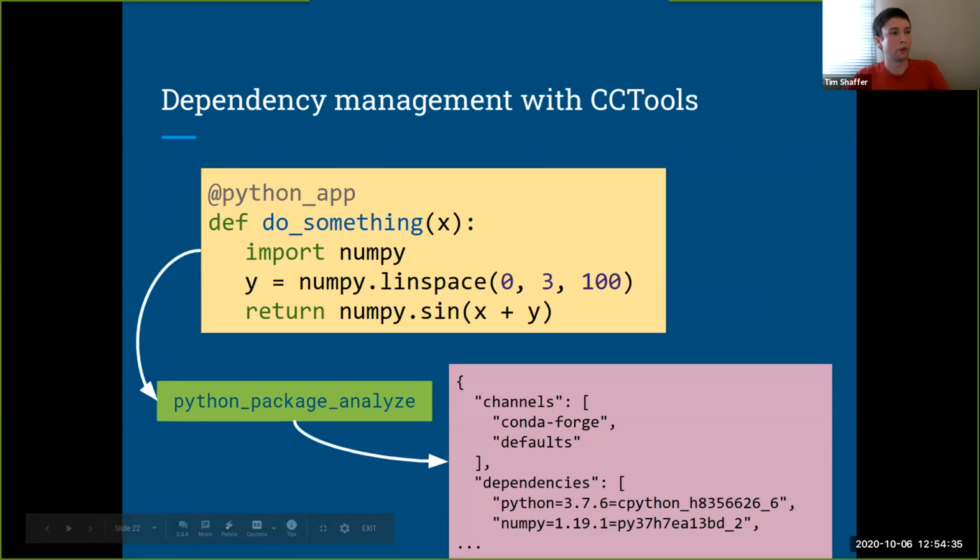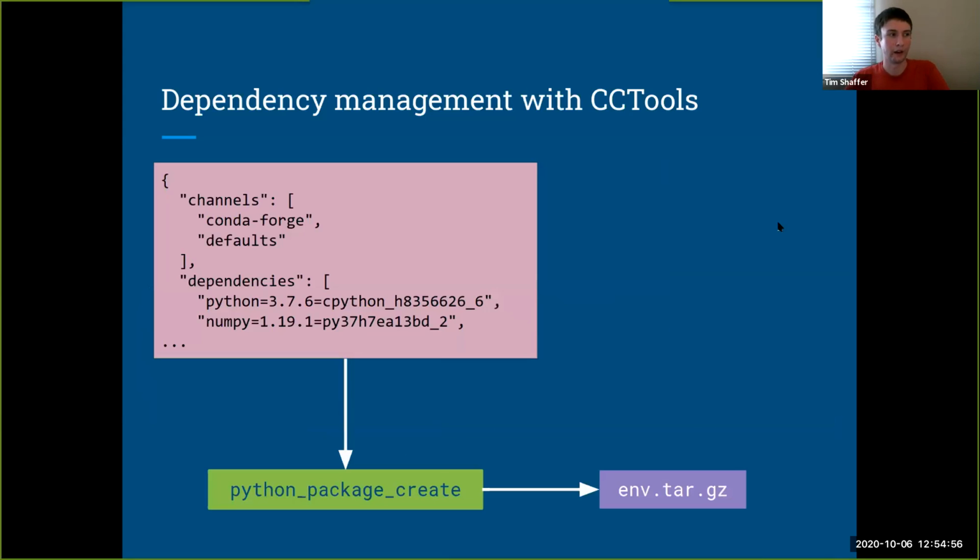So CC Tools includes some tools to help deal with this by automatically preparing packages and running the functions inside those. So the idea is you have your Python app that has its imports. We have a tool to analyze that and generate a specification saying what imports this piece of Python code actually needs to run. And then using that specification, we can generate a packaged environment. So it's just a tarball.